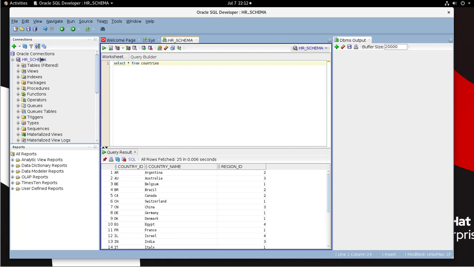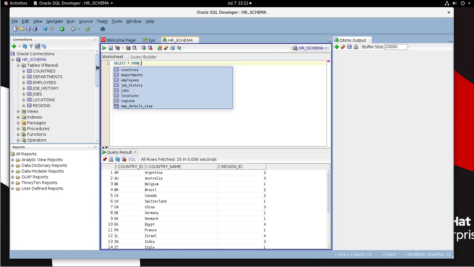Now that we have made the connection to the HR schema, now we can select stuff and run code. Like here, we have to get the tables before you can call it, and you can see the table list. So if I hit here, select star, you see the tables will auto-populate. So I'm going to locations, and I hit this one.